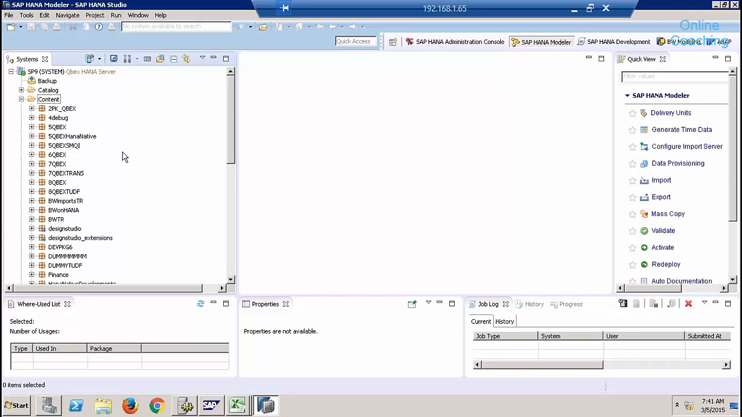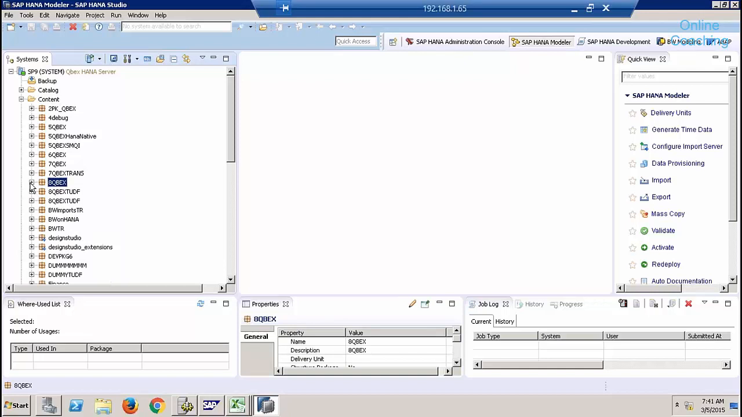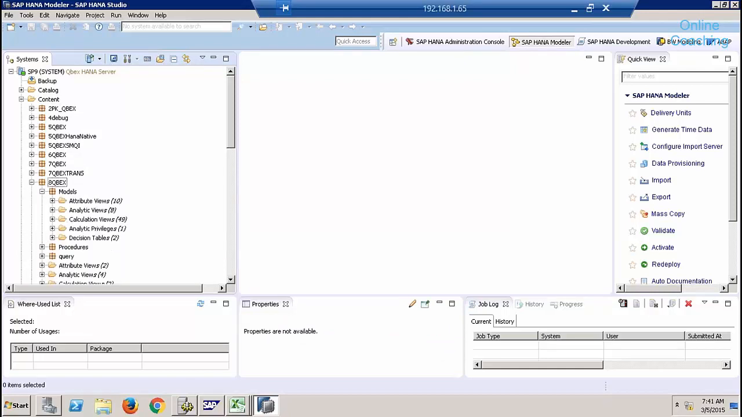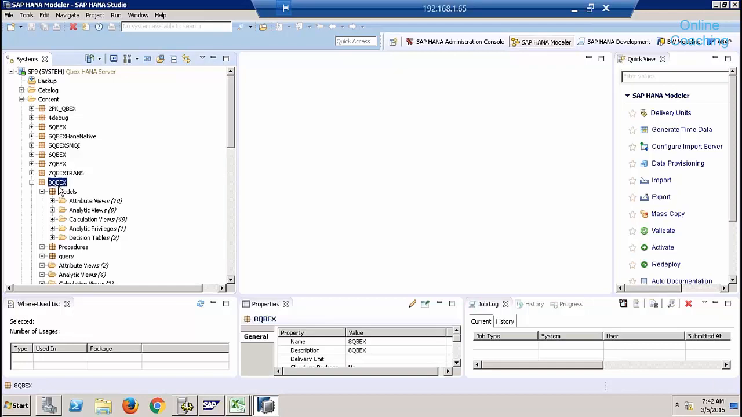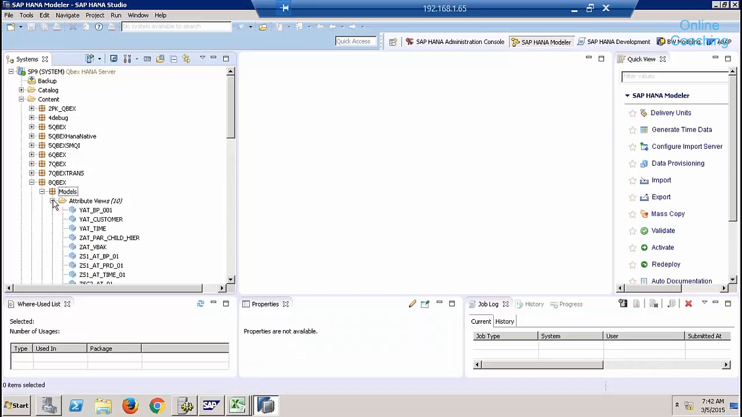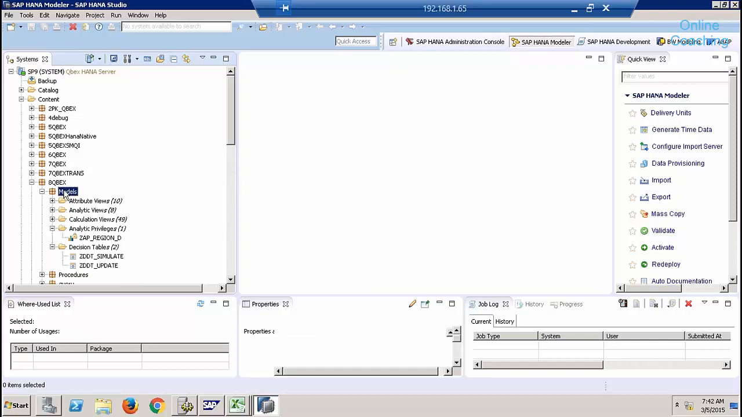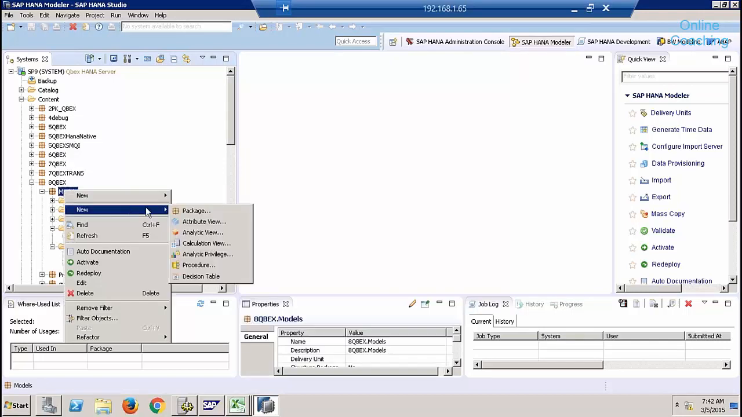Now look at this. I have a package called 8 cubics, and I expand this 8 cubics, and then I expand models. You can have any number of levels of packages. There's no limit. So I've got a package called 8 cubics. Under this, I've got a package called models. Under models, I've got different types of objects here, like attribute views, analytical views, calculation views here. And this is analytical privileges, and I've got decision tables. If you right click on this package, you have the option of creating all of this. You can create attribute view, analytical view, calculation view, privileges, procedures, decision tables, all this.